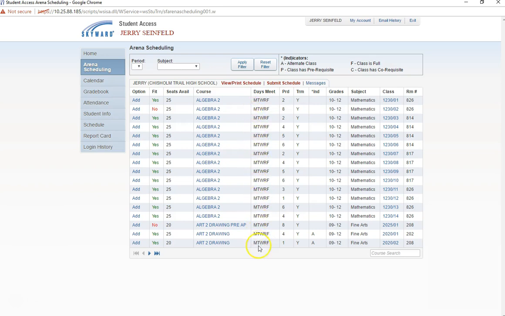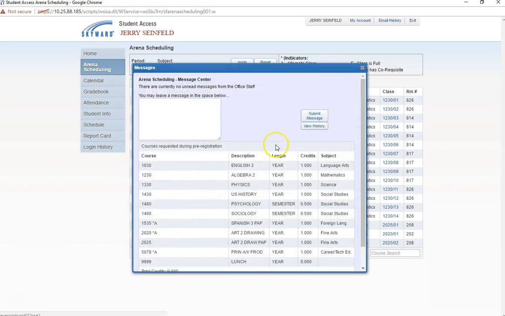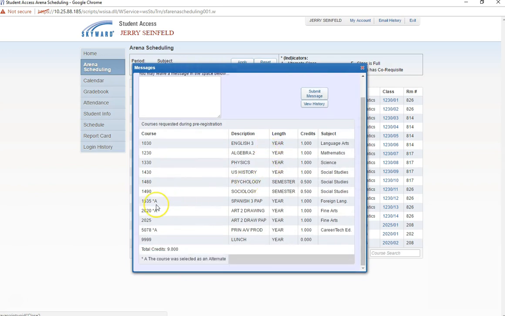These courses are based on the course requests the student made earlier in the school year. If you do not remember the courses you requested, you can click on the Messages tab for a complete list. The letter A following a course number signifies that the course is an alternate.